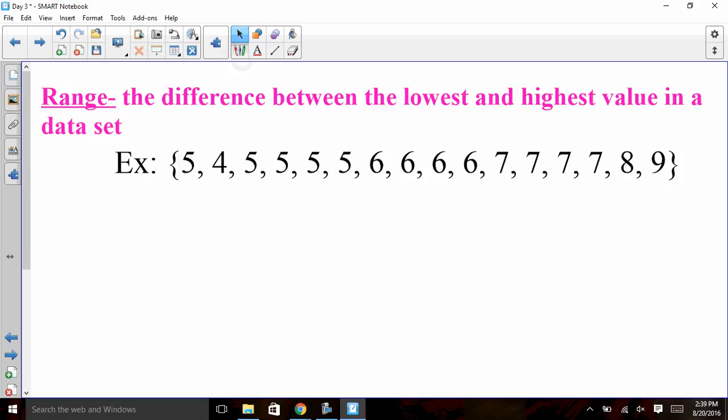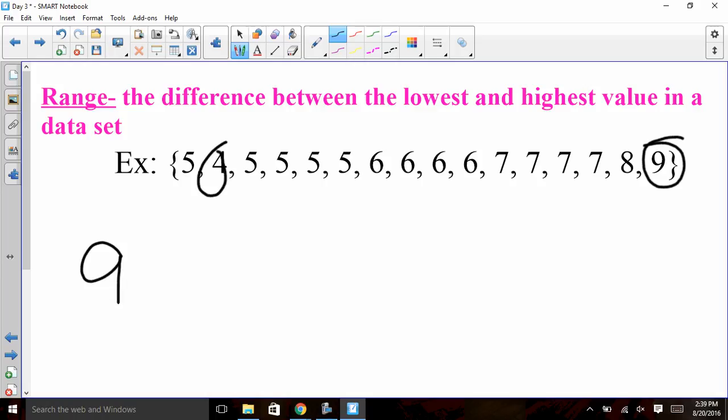First thing I want to talk about is the range. The range is just the difference between the lowest and the highest value in the data set. So my highest value is 9, my lowest is 4. I just simply subtract them, so therefore my range is 5. Simple enough.